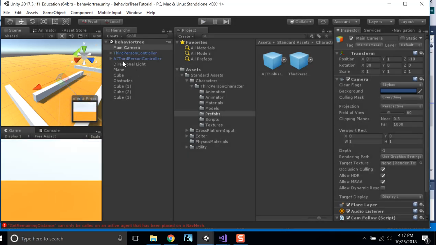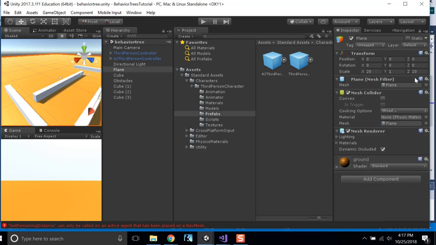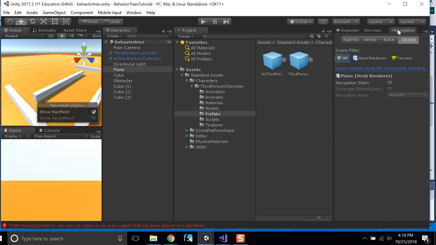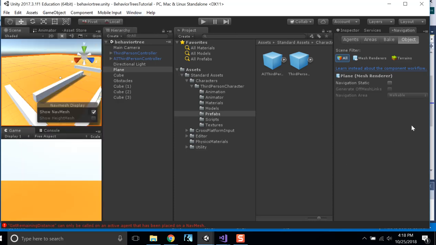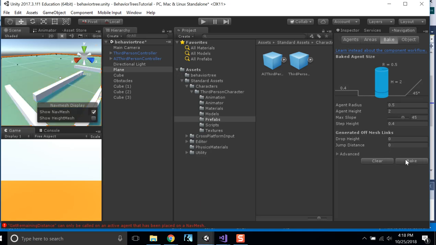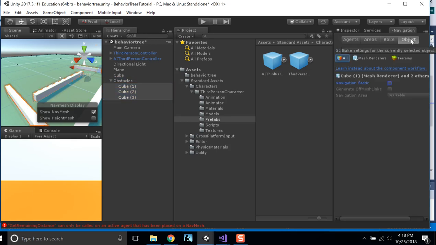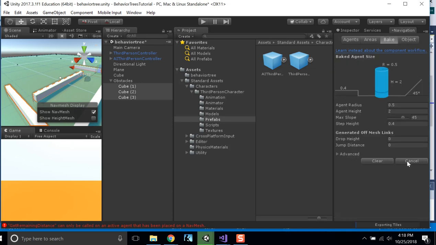Okay. Now we're getting an error. Get remaining distance can only be called on an agent that has a nav mesh. So let's select the plane, select navigation. If you can't see that, go to Window, Navigation down here. And let's click Navigation Static and make sure Walkable is selected and bake. And then let's put these walls in our obstacles. Select them, select Navigation Static. These are not walkable. And let's bake those as well. All right.